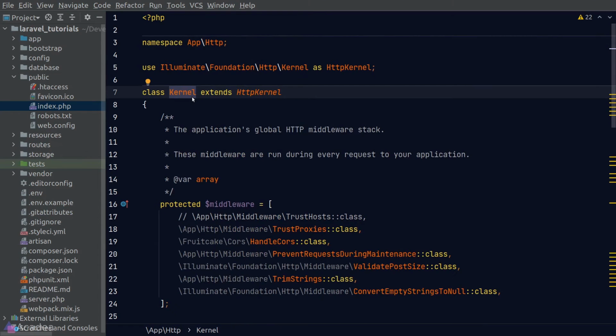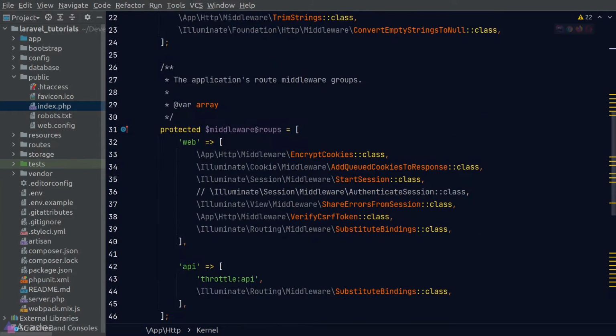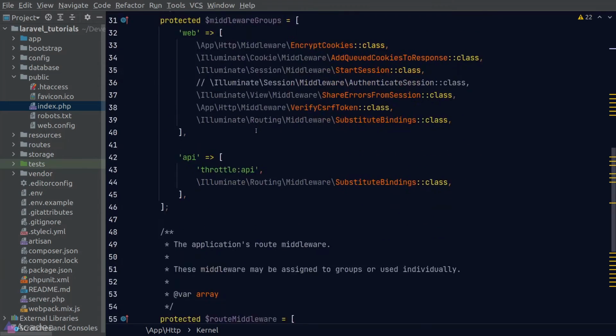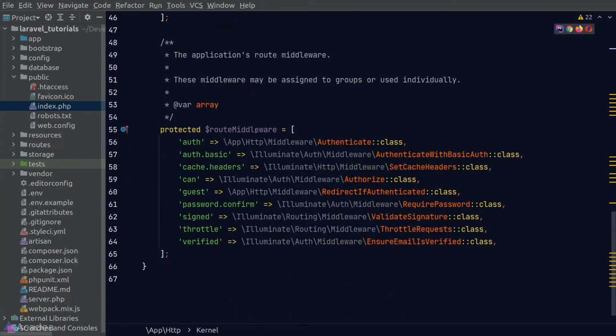And now we're in the kernel file. On the first glance, it looks pretty scary. We have middleware, which is an array of classes, and then we have middleware groups, and again, an array of middleware grouped by a key. By default, it only has two groups, web and API. And scrolling a little bit further down, we have routes middleware, which is basically key and value pairs of middleware. So what is going on here?